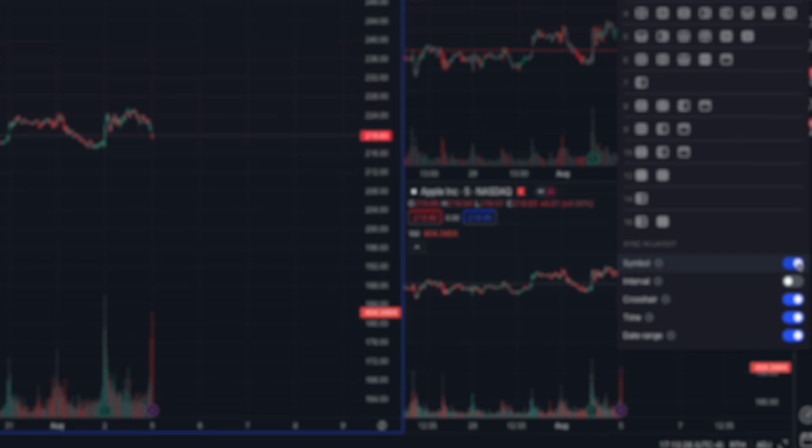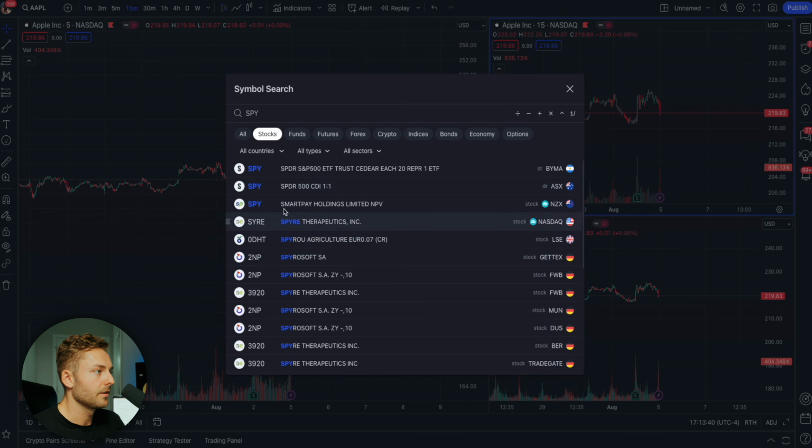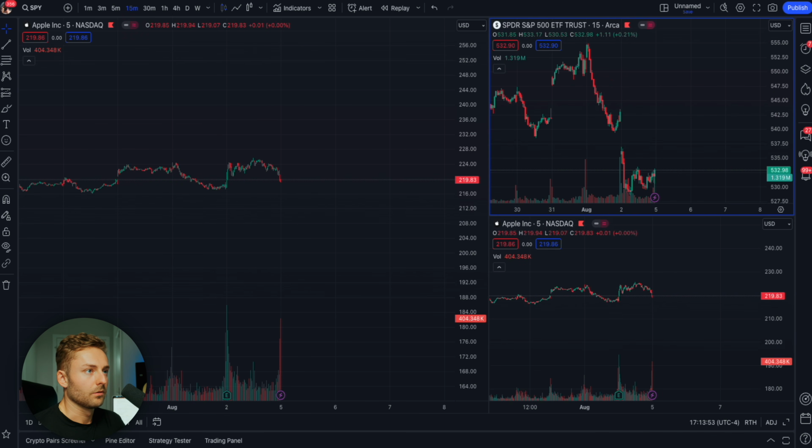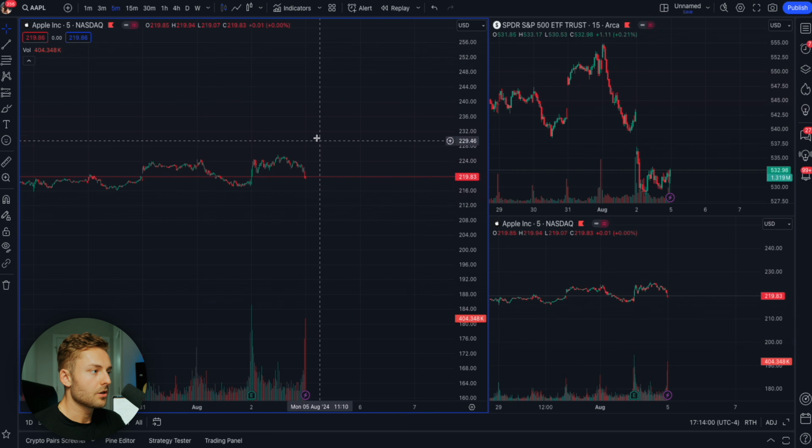Okay, I can also uncheck this symbol lock, which is going to allow me, say I want to look at the S&P 500. Now I can look at the SPY while having Apple pulled up over here. Okay, if I want to remove the crosshairs, that means that my crosshairs will only be showing on this chart, and it's not going to be showing simultaneously on this side.